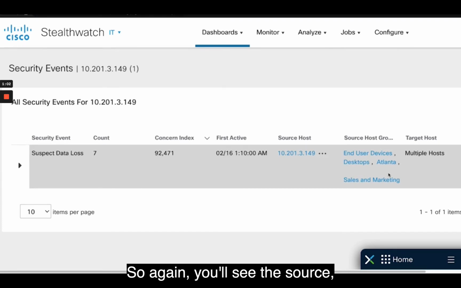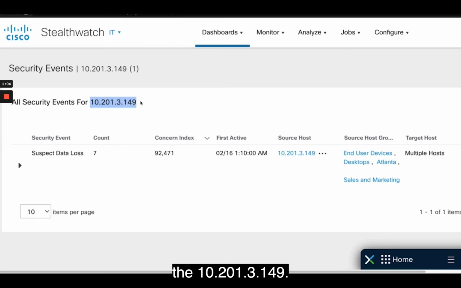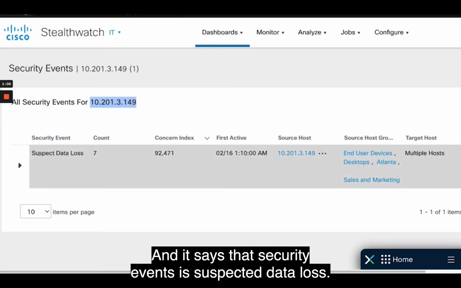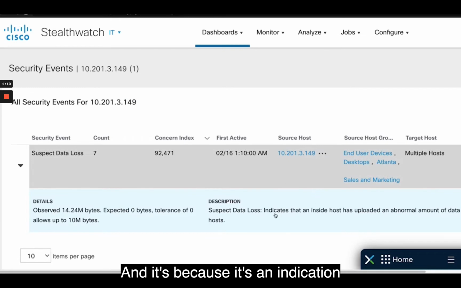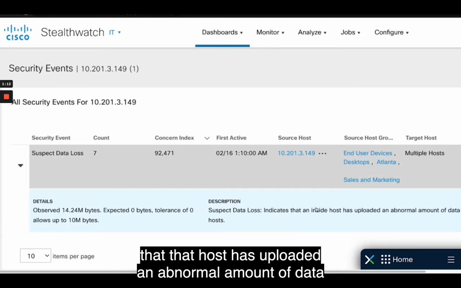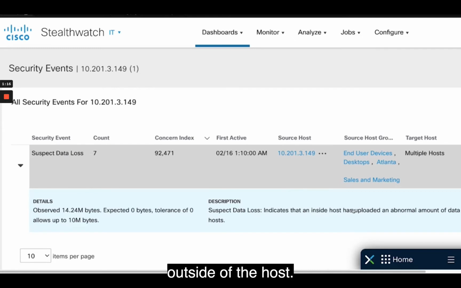So again, you'll see the source, 10.201.3.149, and it says that the security event is a suspected data loss, because it's an indication that that host has uploaded an abnormal amount of data outside of the host.